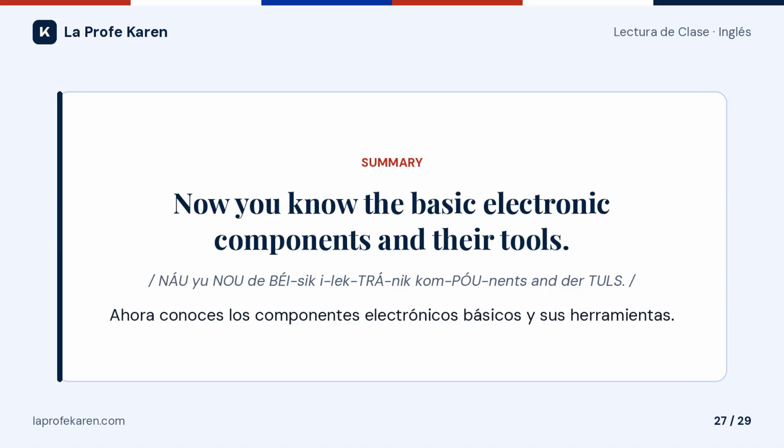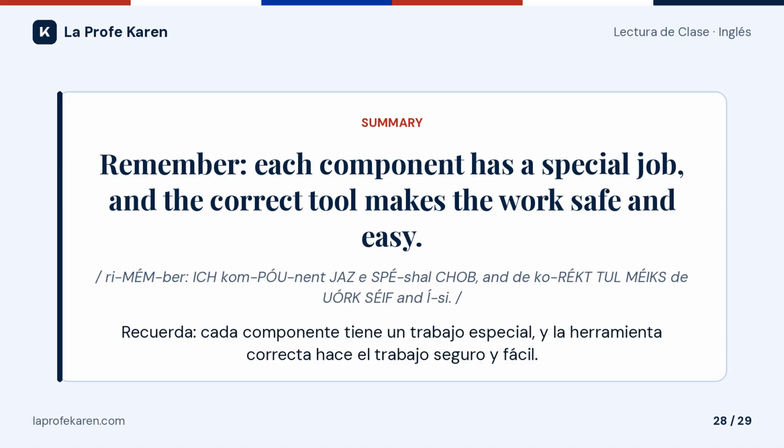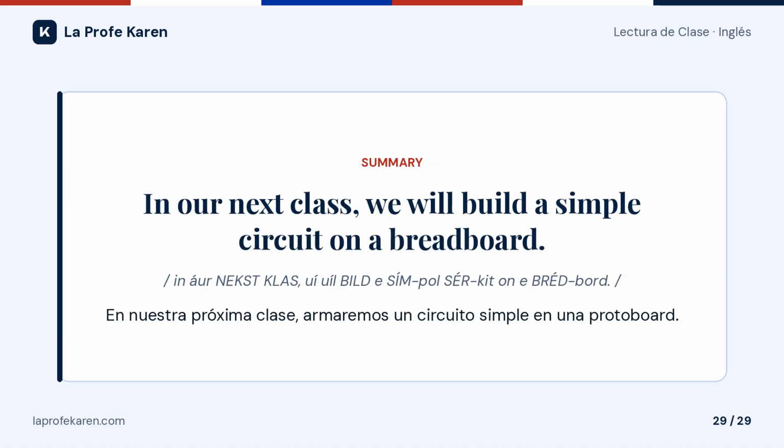Now you know the basic electronic components and their tools. Remember, each component has a special job, and the correct tool makes the work safe and easy. In our next class, we will build a simple circuit on a breadboard.